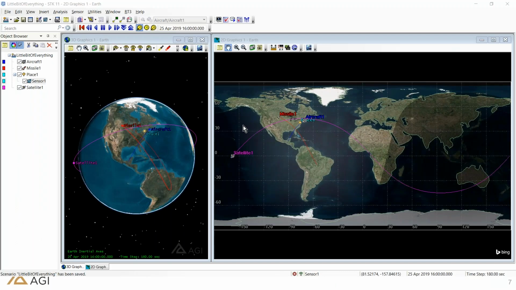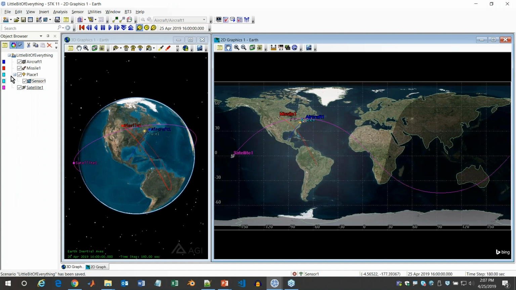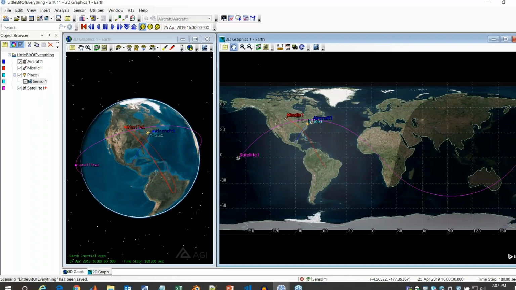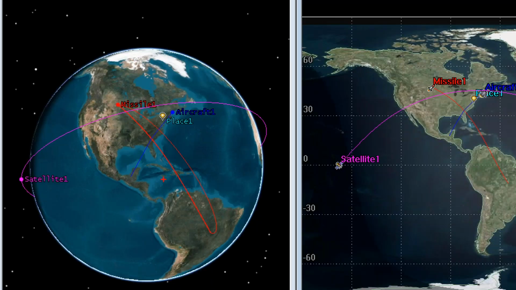So I'm going to show you really quick, before we get started, if you've never seen STK before, here's what I like to think of it as. It's a playground. Here over on this side, you have all of the objects that are in your scenario. So I have an aircraft, a missile, a place with a sensor attached, and a satellite. Here we have our 3D model of what that looks like, and on the right-hand side, you have a 2D map of that.